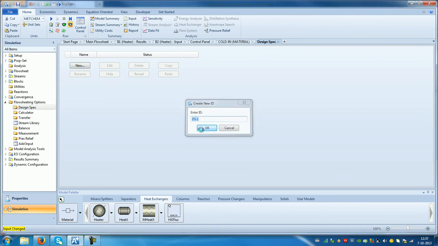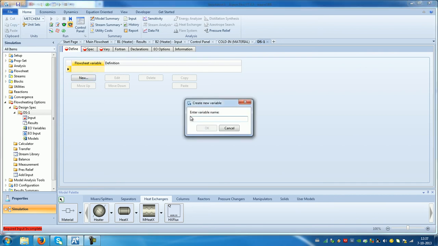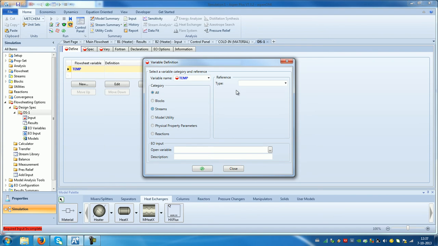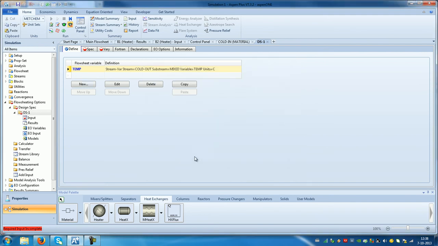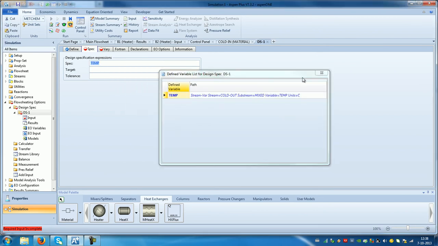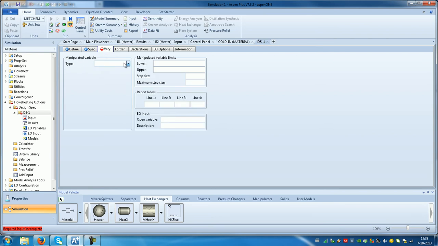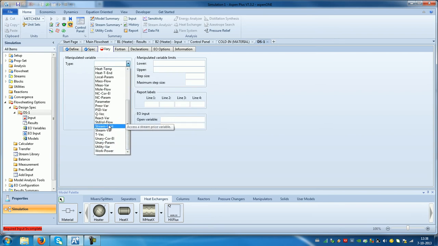I will create a new design spec, BS1. We define what we want to spec. So I want to spec our temperature. So that's the outlet temperature of the cold out. And our target value is 15 degrees with a tolerance of 0.01.